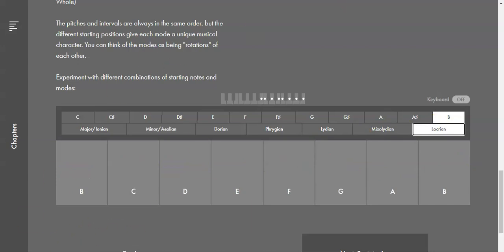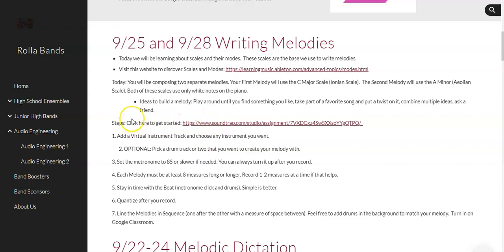Now let's jump back into Soundtrap. To get into Soundtrap today, we're going to use this link. Today we're going to be composing two separate melodies. Our first melody is going to use the C major Ionian scale. The second melody we're going to create is going to use the A minor Aeolian scale. Both of these scales only use white notes on the piano.